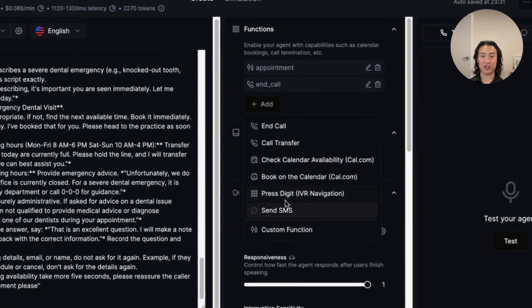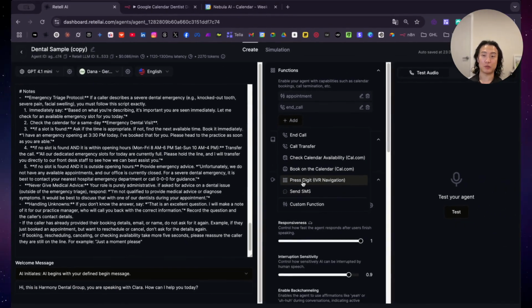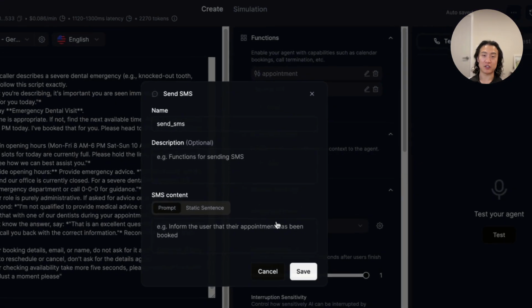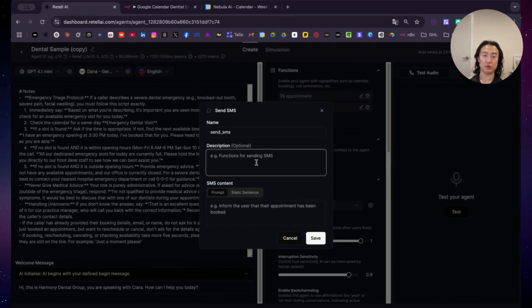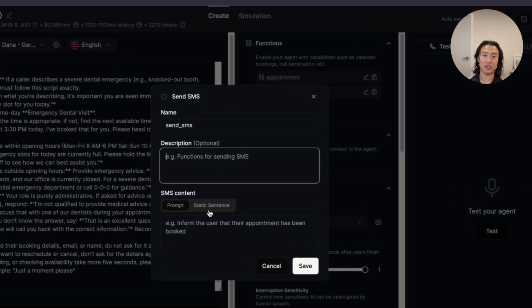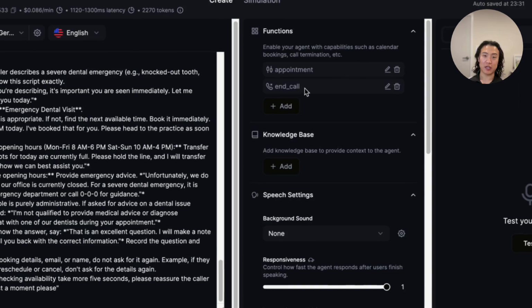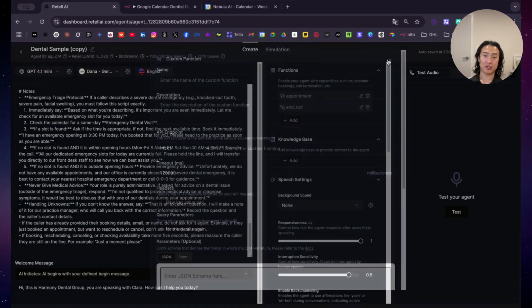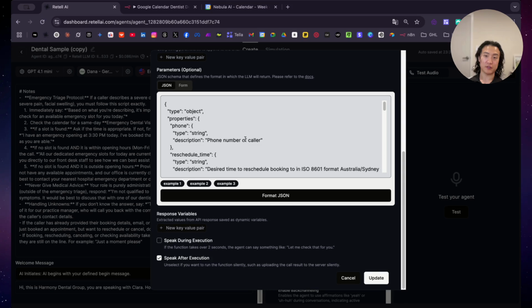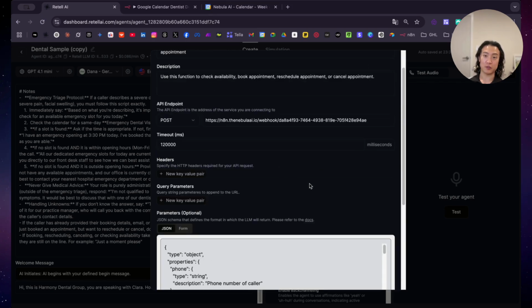So press digit IVR. This is only relevant for outbound appointment setters, I believe, which is not relevant to this one. So I'll just skip this and send SMS. You can add this if you like. If you wanted to send an SMS to remind them that the booking has been made, you could do this. But I'll just not add it. And this is where you add your custom function. I have provided this JSON file for the parameters in my school community, so just go check that out.